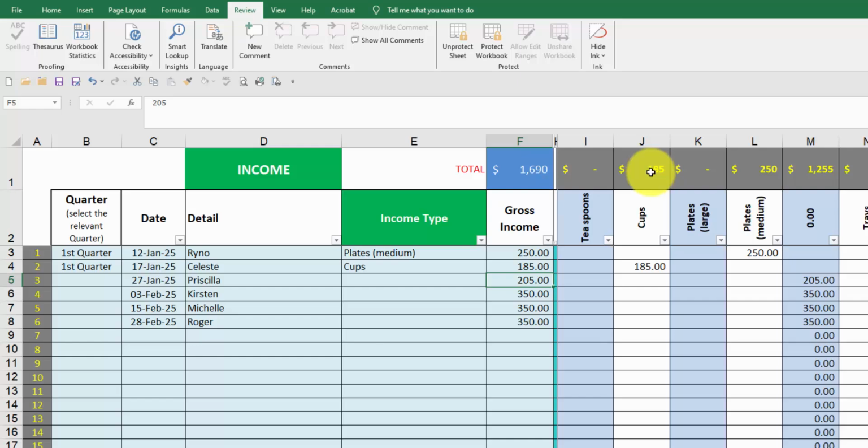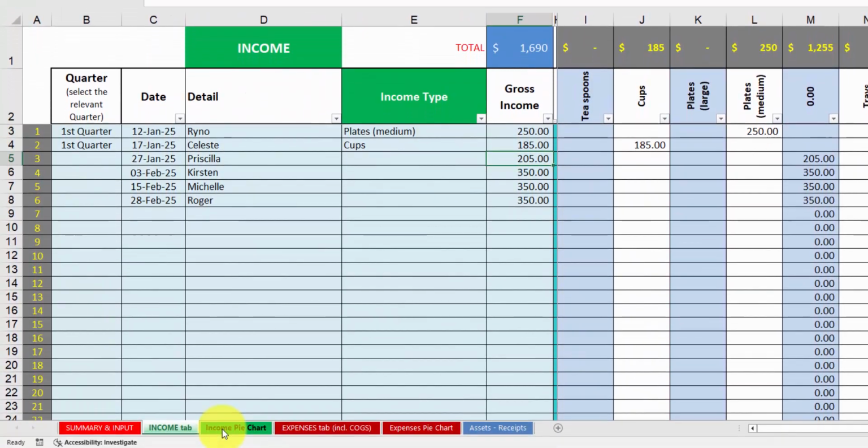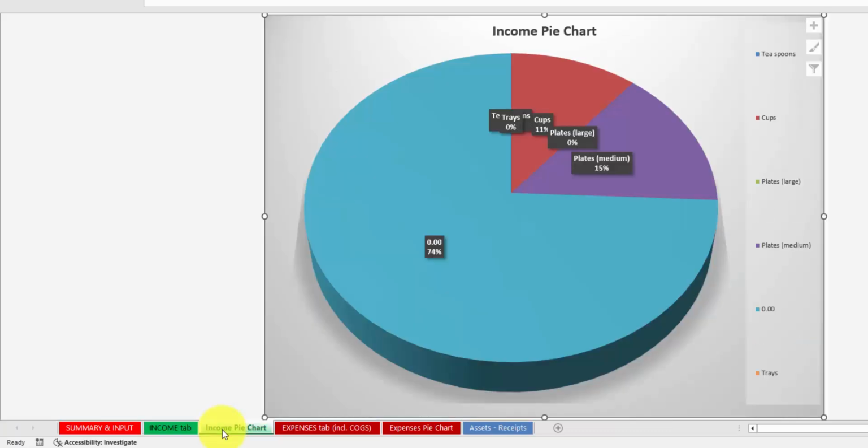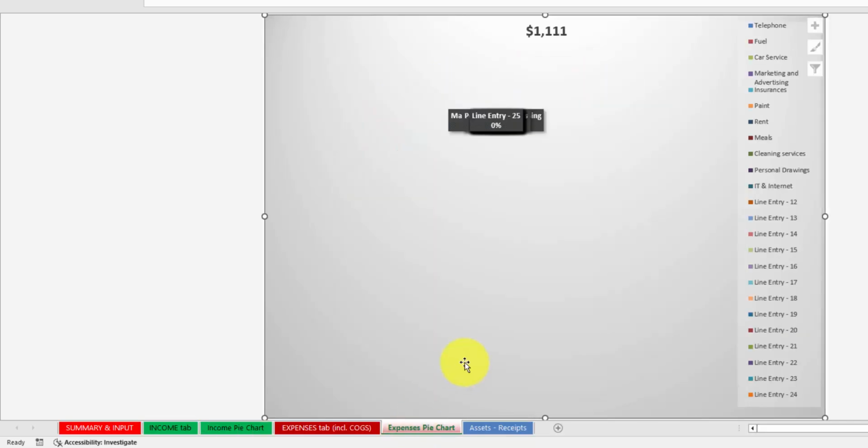And you will see the total for cups up there, right? I will show you also that at the bottom here we have an income pie chart, right? And what that means is it gives us a distribution of income from the various products or services that we have. It will do the same for expenses, for instance. We don't have any expenses noted as yet, but that will populate as soon as we do that.